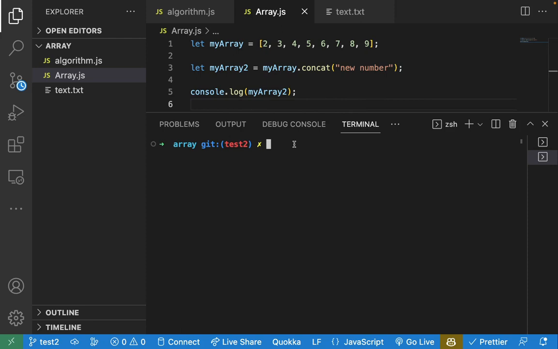Then let me run this code on my VS Code terminal. I will say node, the name of the file, which is array.js, and this is the return value of myArray, which is already existing, and the concatenated item being added to it.